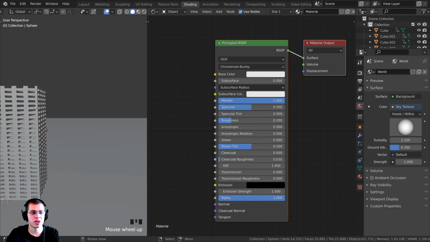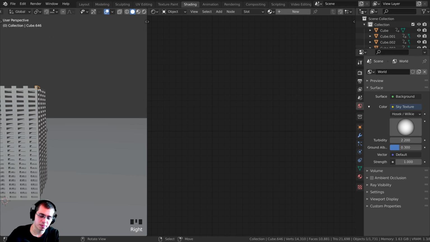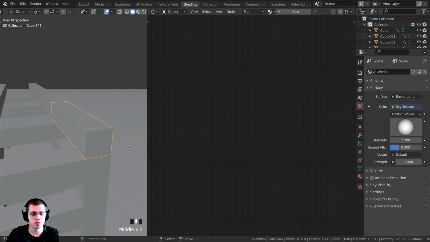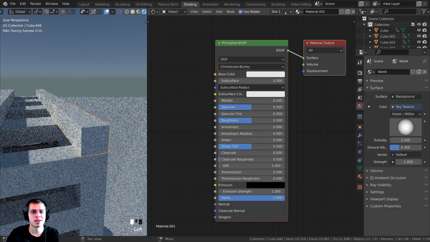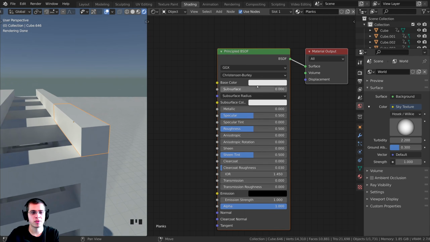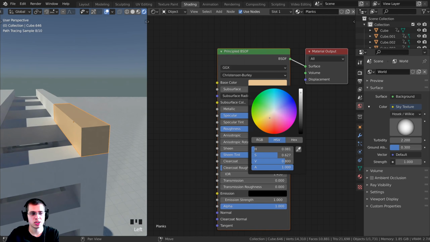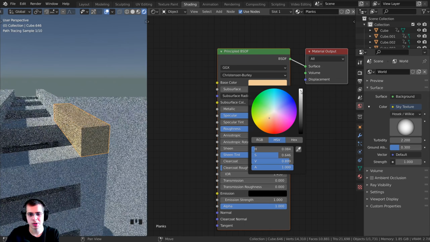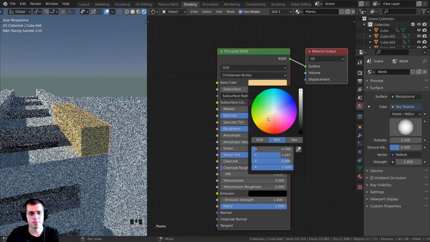All right, and then let's go over here and just click on one of the planks. I'm going to press period to jump over to the plank, and then let's click on new. So I can just call this material planks. And then for the base color here, you could just change it to like a kind of a wood color or whatever you want to do. I'm just going to make it kind of like a basic wood color.